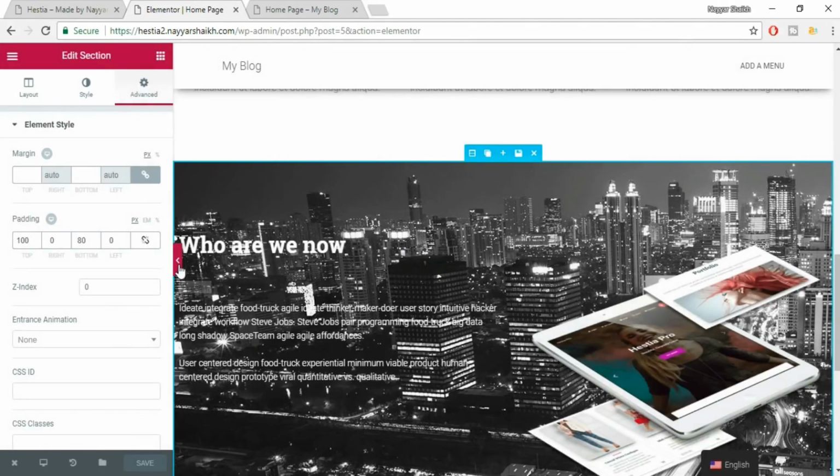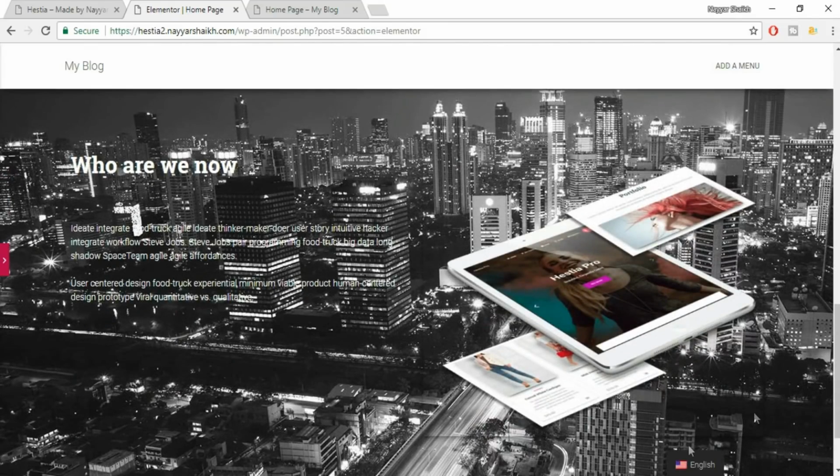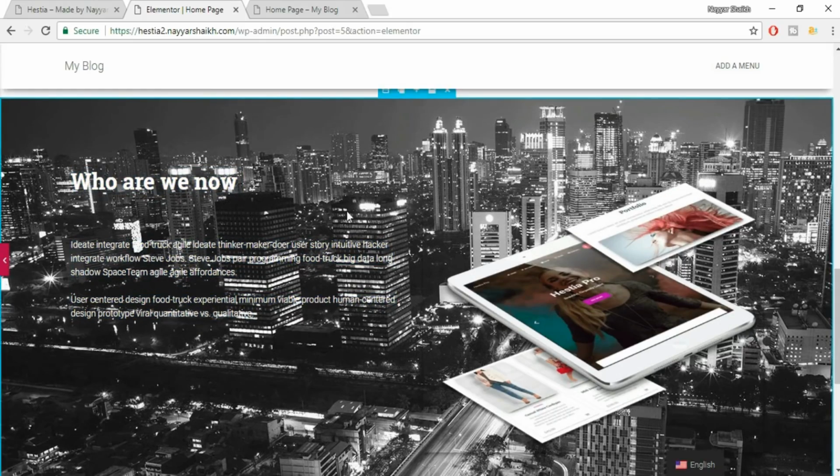Now let's bring this thing over here to see how it looks. Again we have to add some opacity over here, so that we could see our text much better. So bring this thing.